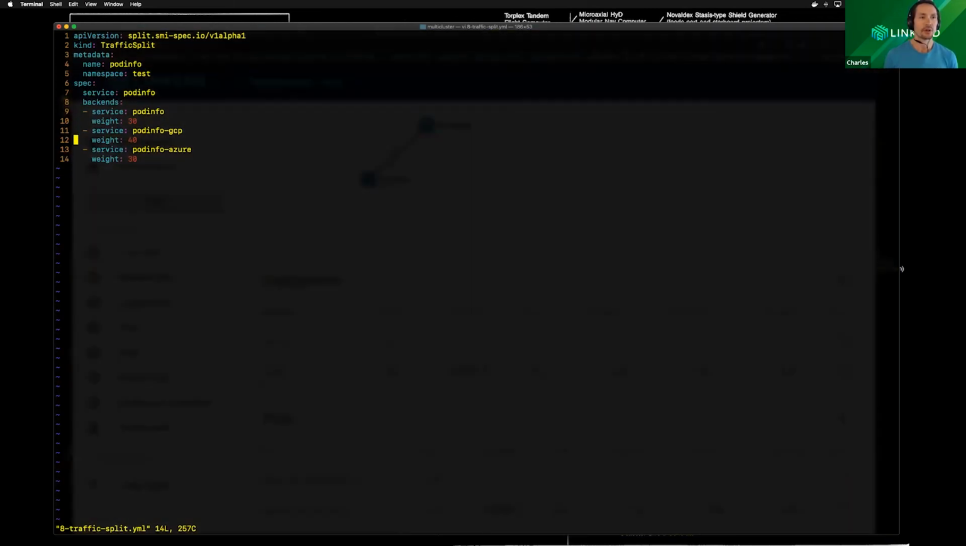We have, if you recall, podinfo and podinfo GCP. The traffic split is a CRD defined by the Service Mesh Interface specification, which is an open source project that is also part of the CNCF. What it does is allow you to weight traffic. These are weights. As requests come in, the proxy will determine the weight of that request and send it to the service it should go to. So right now we're saying send 50% of the traffic to podinfo and 50% of the traffic to podinfo GCP services.